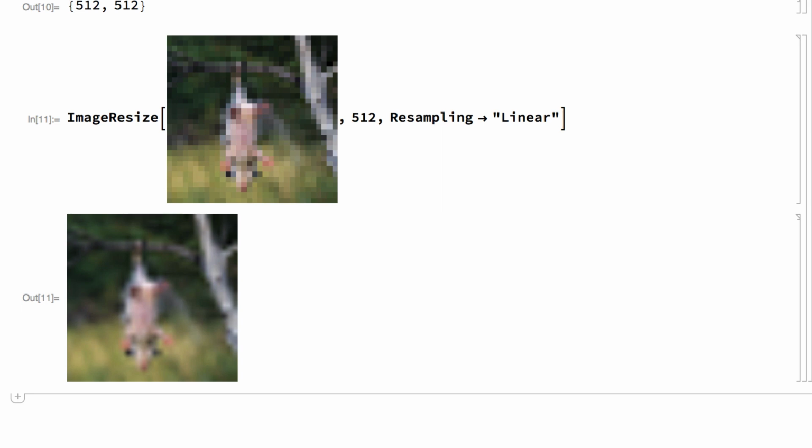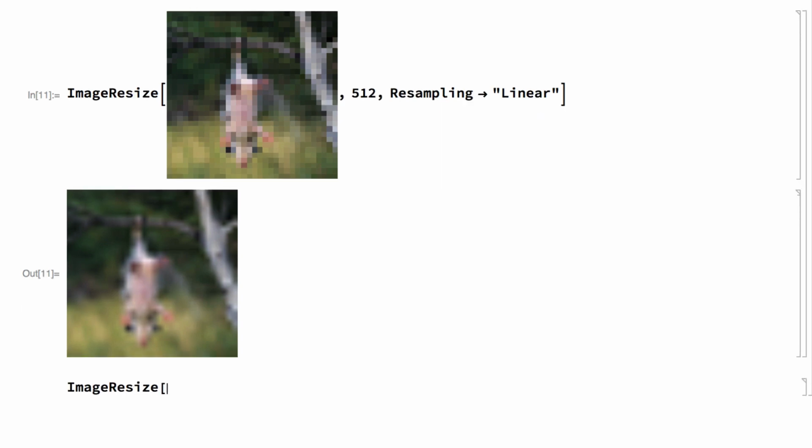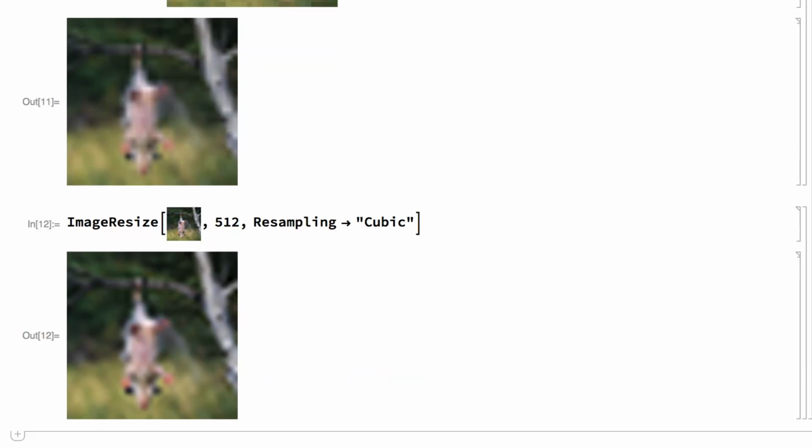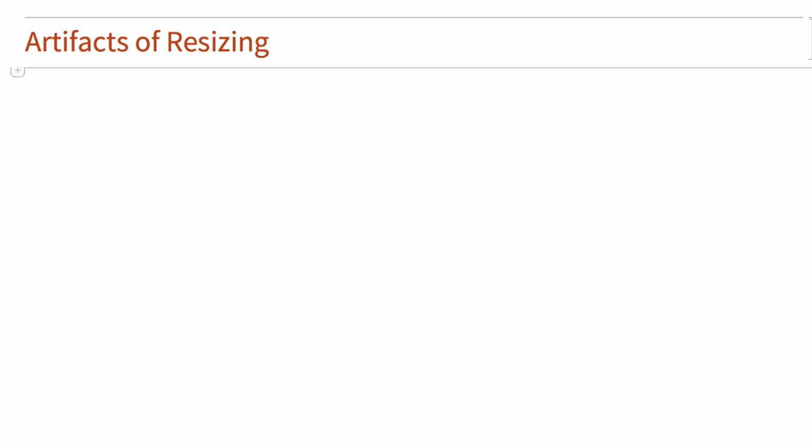There are dozens of other common methods of resampling. For example, this shows resizing with the resampling option set to cubic, which uses cubic splines for the resampling and seems to give a slightly better result for this image. The choice of resampling method can sometimes affect important aspects of the result.